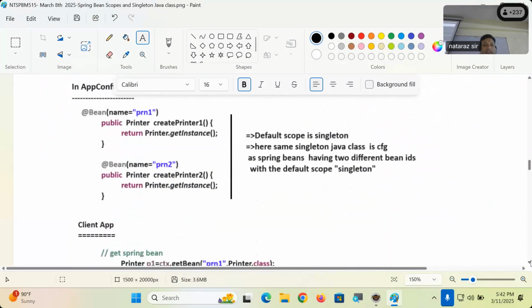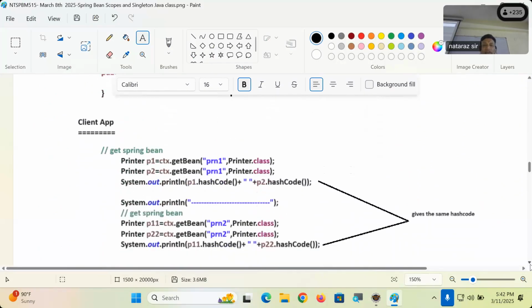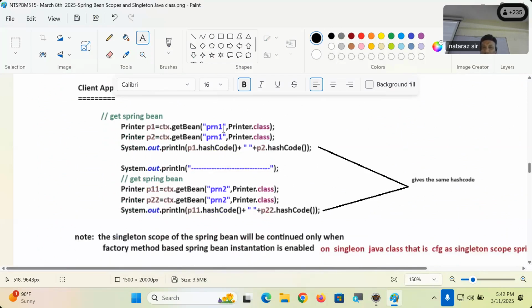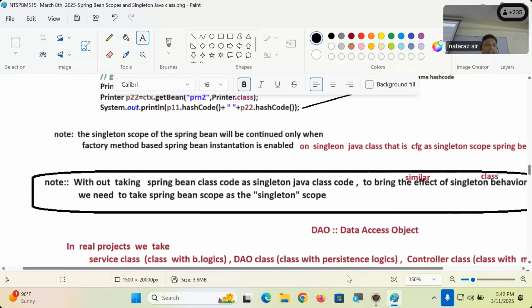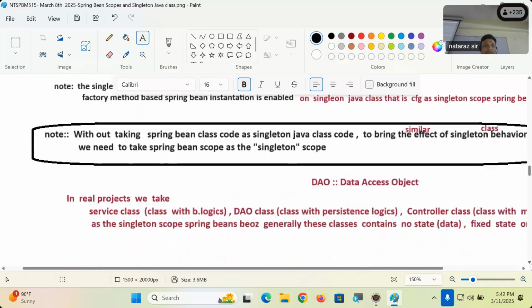Whatever I discussed, the same thing is there. The default scope is singleton. Here the same singleton Java class is configured as a Spring Bean with two different bean IDs and the default scope singleton, but it gives the same hash code. PRN1, PRN2, I am printing the hash code here and here, and it gives the same hash codes. The singleton scope of the Spring Bean will be continued only when factory method based Spring instantiation is enabled on a singleton Java class that is configured as a singleton scope Spring Bean. Super, guys.